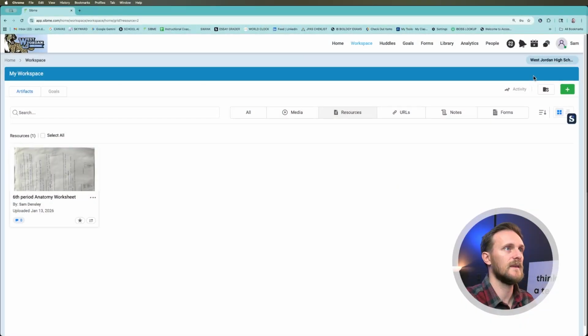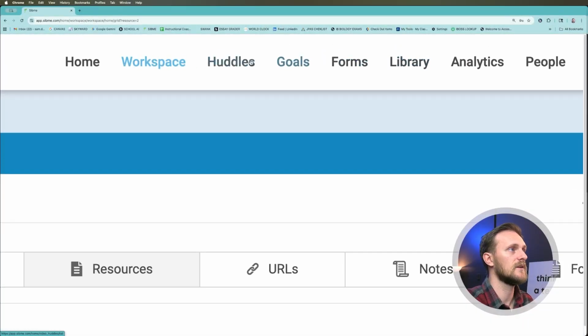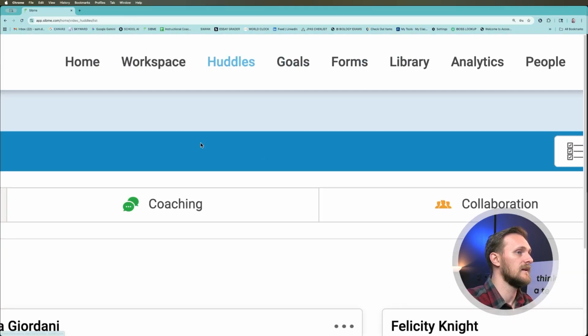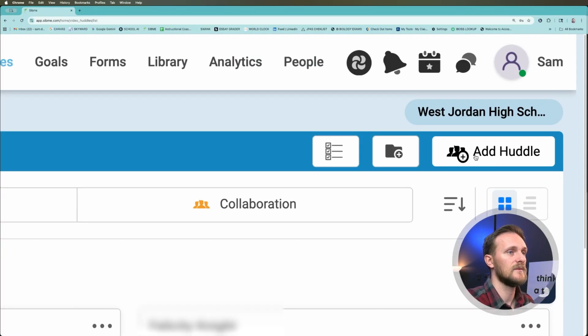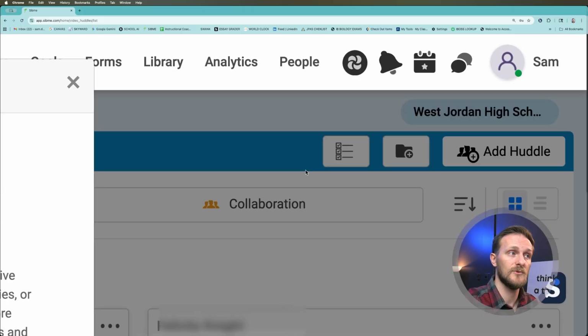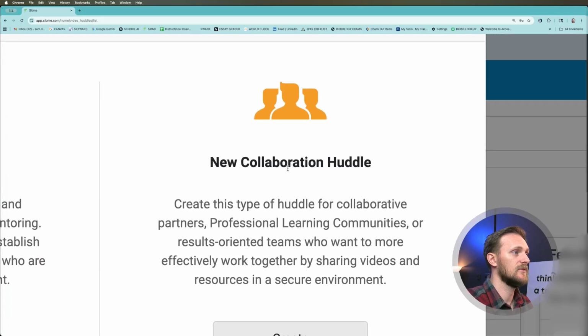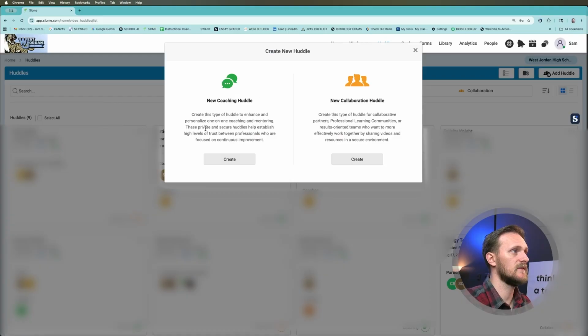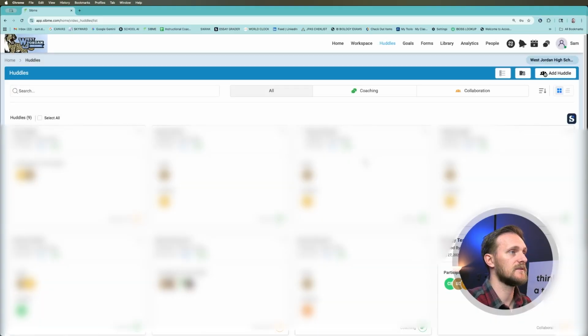But if you're not in a huddle, how do you make one? It's not that hard to do, actually. If you come to the top where you have the navigation bar, click on Huddles. And then over in the top right, it will say Add Huddle. We'll click Add Huddle and you'll get this dialog box. You won't see the new coaching huddle, but you'll see a new collaboration huddle, and you'll just click Create.